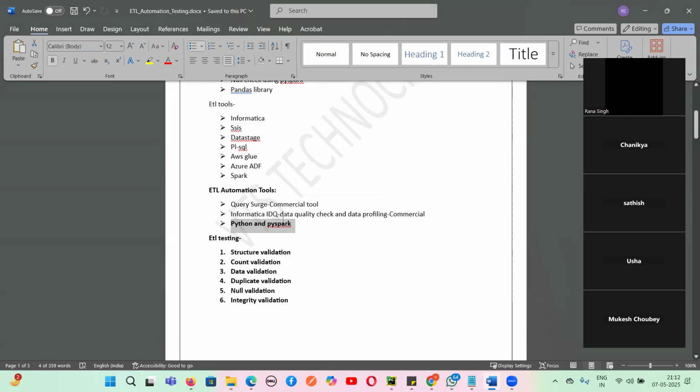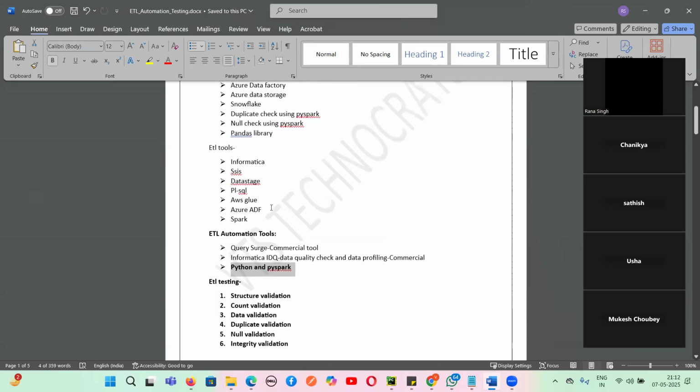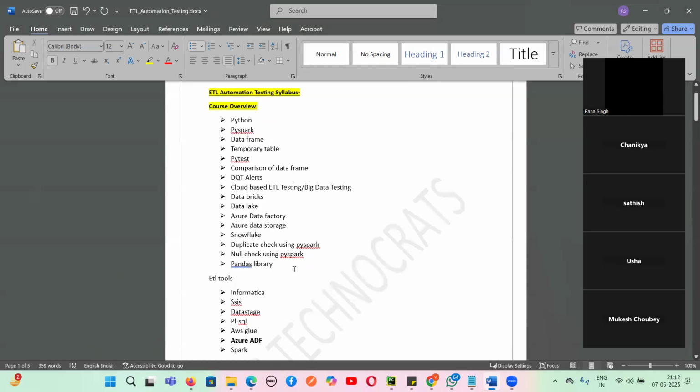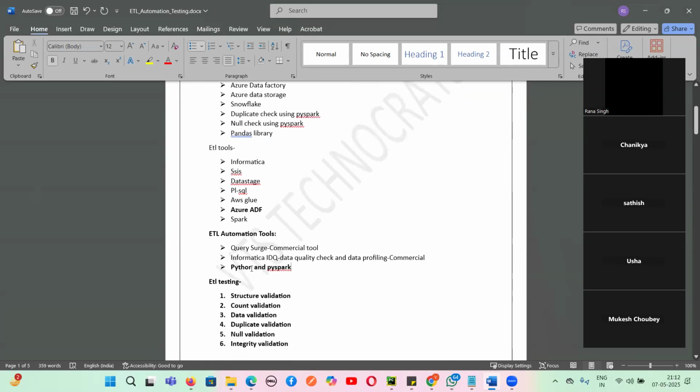And we'll not use any tool, guys. QuerySurge and Informatica IDQ and all, we will not use. And as the cloud-based ETL tool, we will use Azure ADF. And the language we will use is Python and PySpark. And of course, SQL will be there. And this is how we will proceed. So the answer is Python and PySpark. Tell me, any more doubts, guys, please clarify.